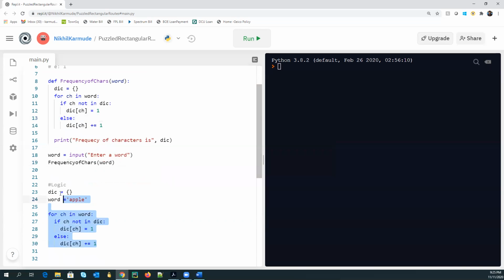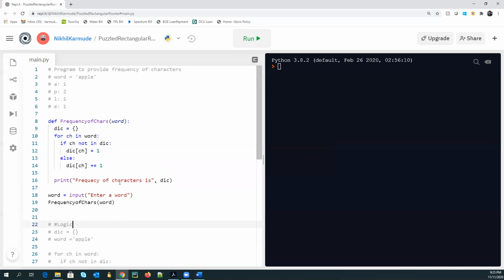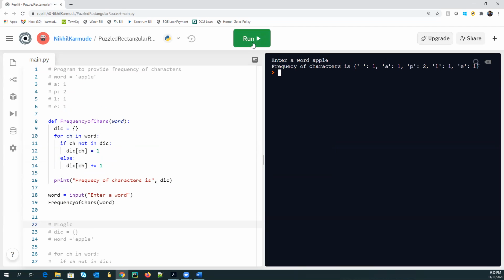Now if I just comment this logic and run it, let's see if it's working or not the first time. So it's asking me to enter a word. So I'll say apple, or let's give a space and enter. Okay, let's run it again. Apple. For now, just ignore that space which I gave, but just consider this as apple.